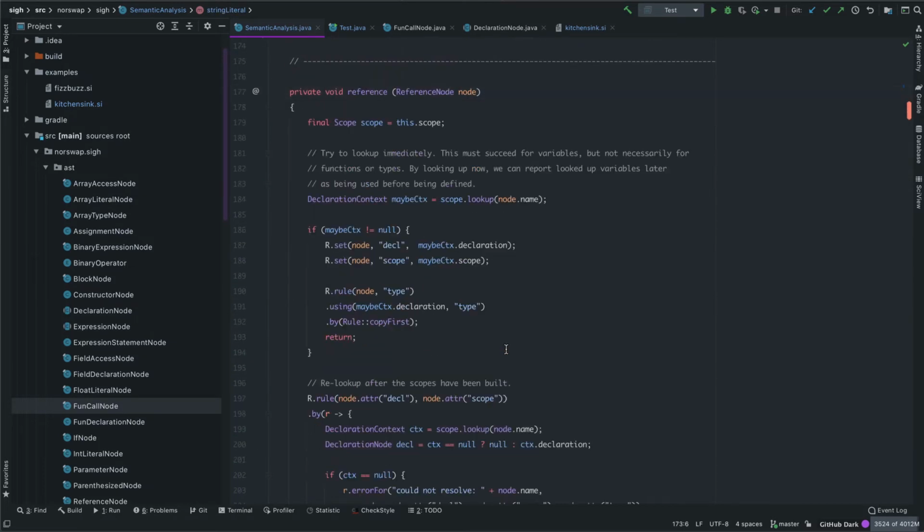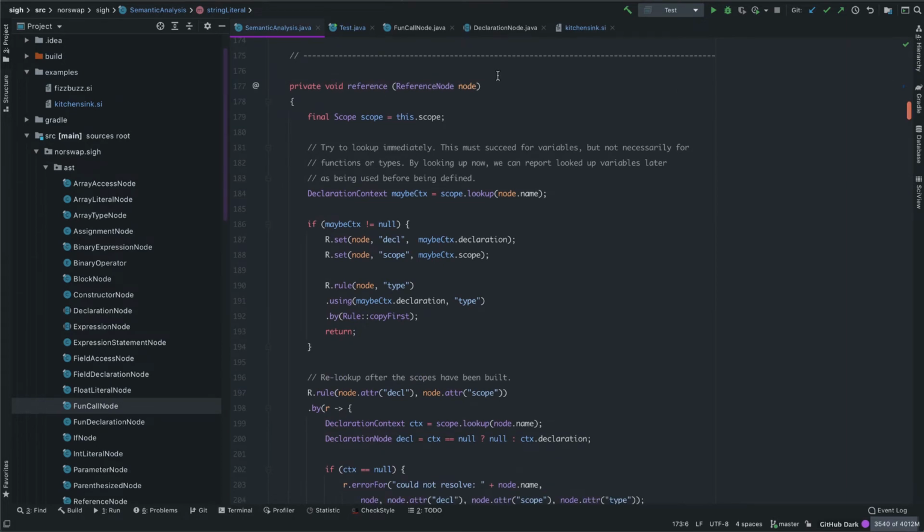So references, I told you references were references to variable and to function for function calls. So the first thing we do is we capture the current scope, and then we try to look up immediately. This is actually slightly tricky. So we try to do a lookup while we're walking the tree. And the reason we do that is for variables, because variables have a constraint that they need to be declared before they can be used. This makes sense. And so because of how we traverse the tree, we know that if the variable was declared before being used, then it has already been registered in the scope.